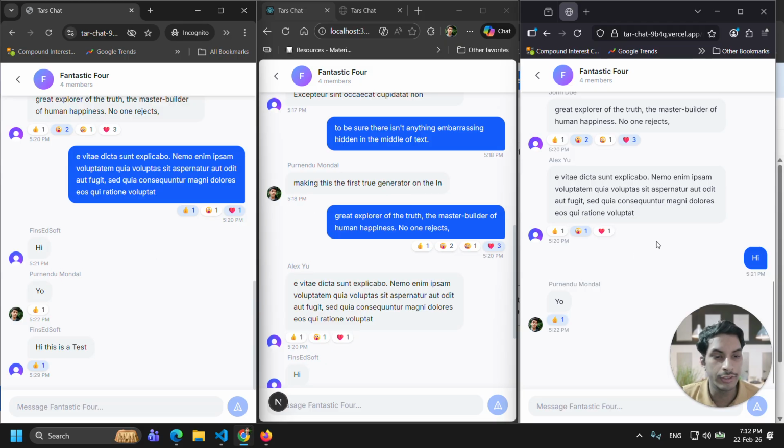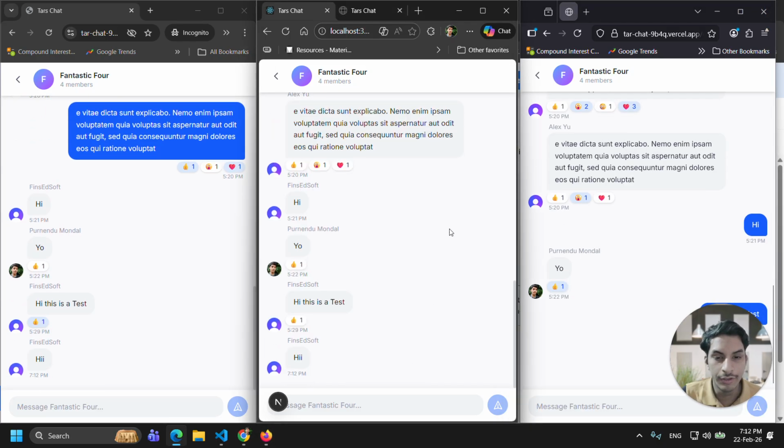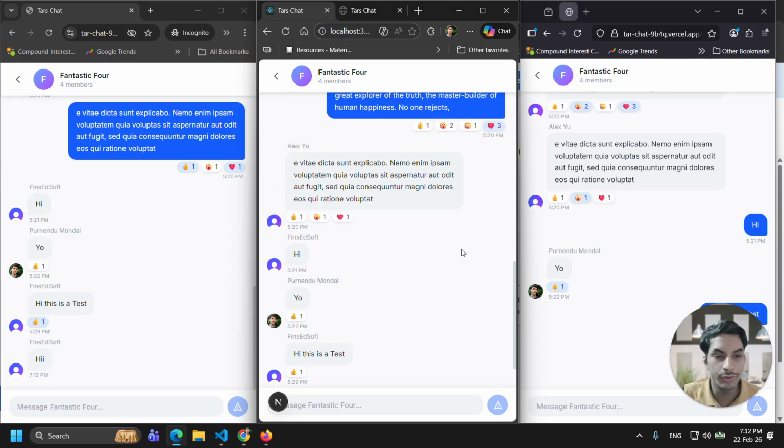So here this is a group chat going on, and different users are logged in, and they can chat with each other, and they can react to any of these messages with a specific emoji. So I'll be showing you how this is working under the hood.